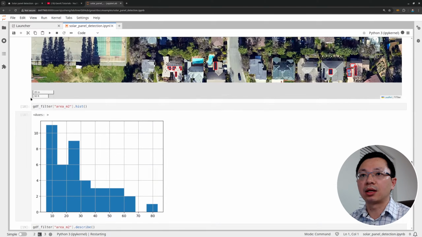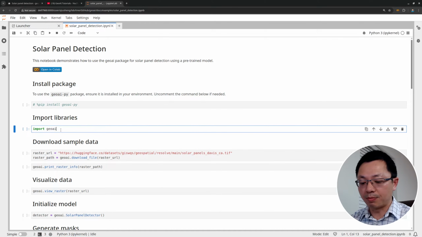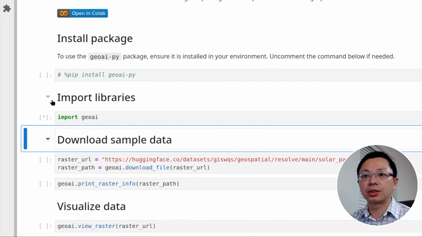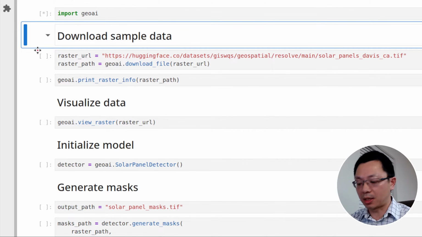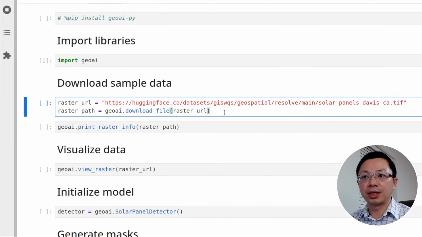First, let me clear the notebooks. And so the first step is to import the library. Just shift enter, and you're going to import the libraries. Next, we want to download a sample data set. So this is a sample data set. I put it on Hugging Face. It's an imagery covering Davis, California.